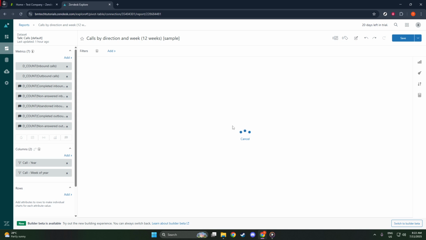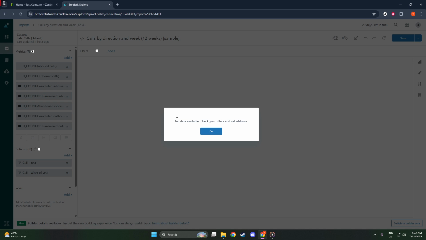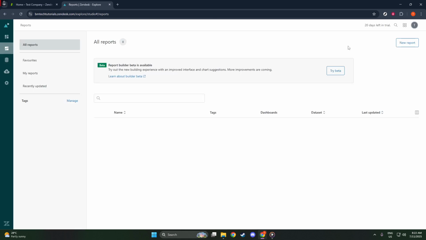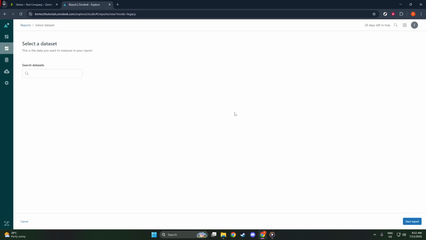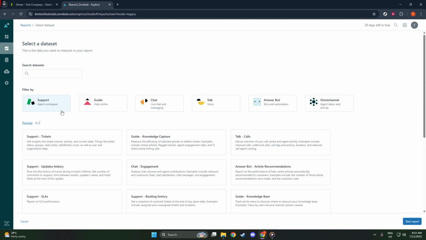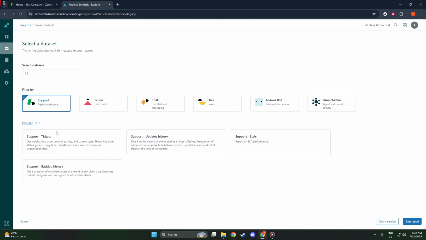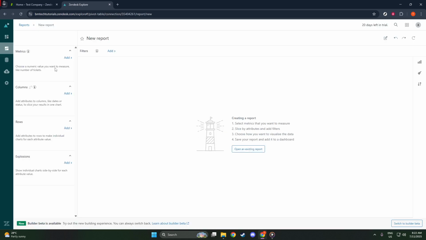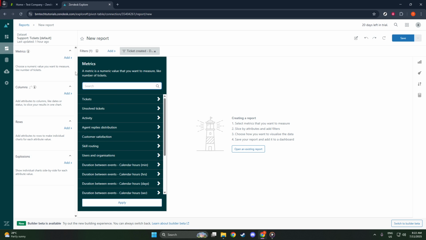If you need more tailored reports, you can build custom reports through Analytics or Explore. To begin this process, click on New Report or New Query. You will then need to select a dataset, such as Support, Tickets, to build your queries around. Next, add the relevant metrics for your report. This could be things like tickets created or first reply time.